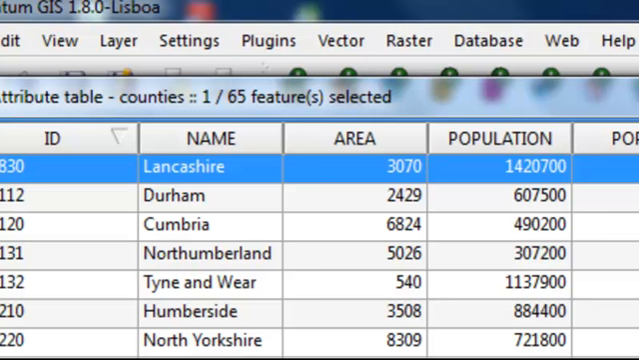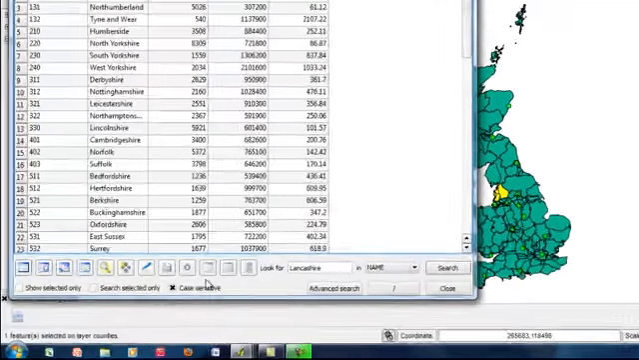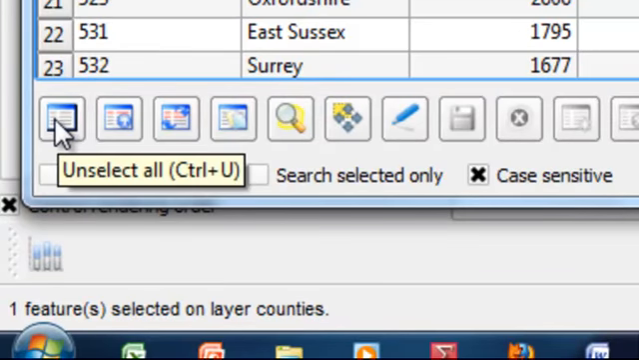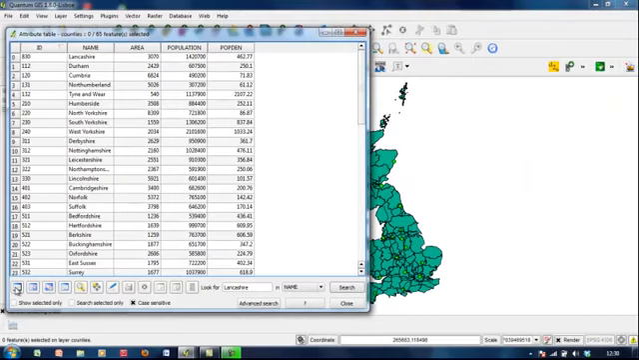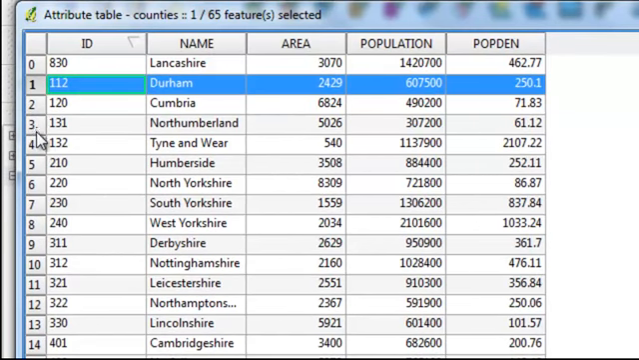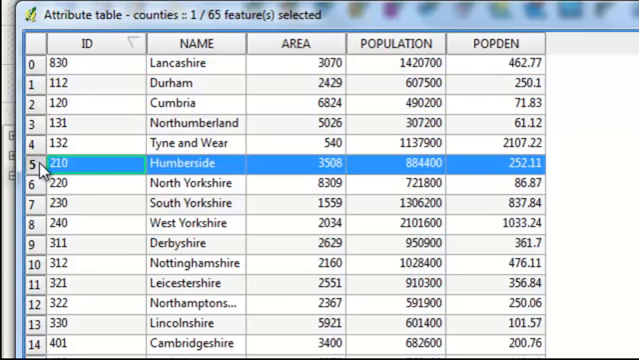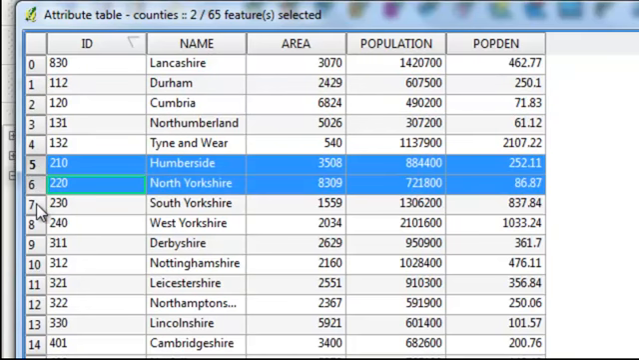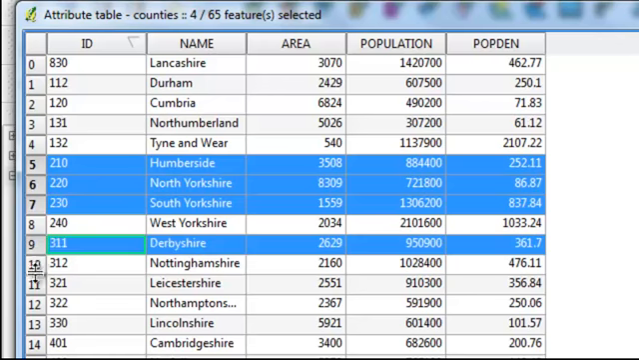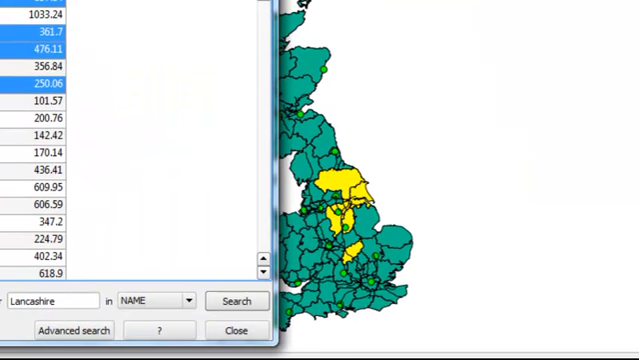We can unselect this row by clicking on the Unselect button at the bottom of the table. We can manually select rows by clicking on the row number at the side of the table. We can select more than one by clicking down on the Control button on the keyboard. And as you can see in the right hand side, the different counties are appearing highlighted on the map.